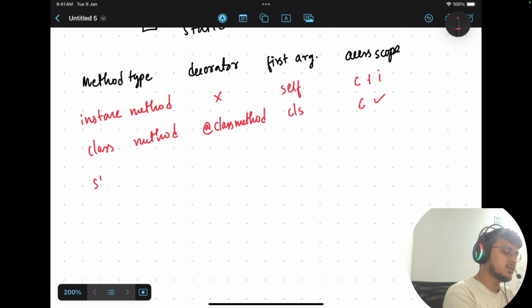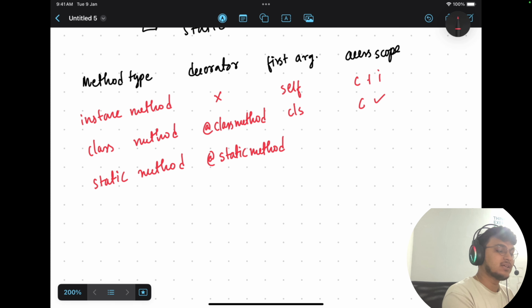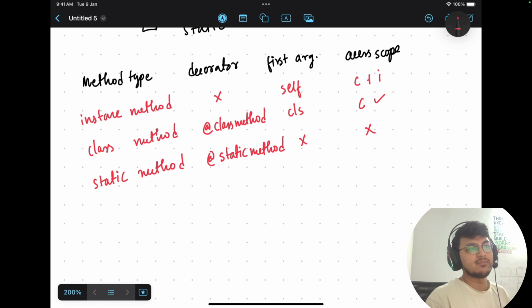Then we have the static method. What is the decorator? The decorator is @staticmethod. What is the first argument? No first argument is needed. What is the access scope? It cannot access class level or instance level variables because it is independent. We don't need an object. Now you can ask, if I create an object and try to access a static method, is it possible? Yes, it is possible. But generally we don't do that because that will kill the purpose of a static method.